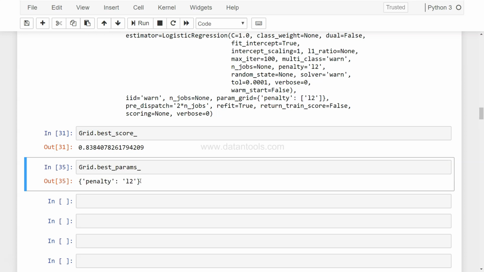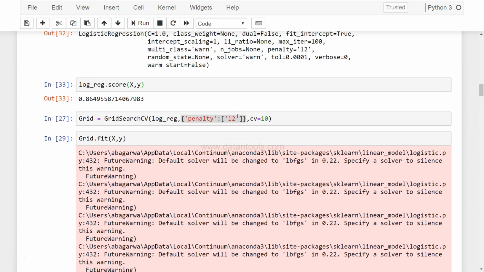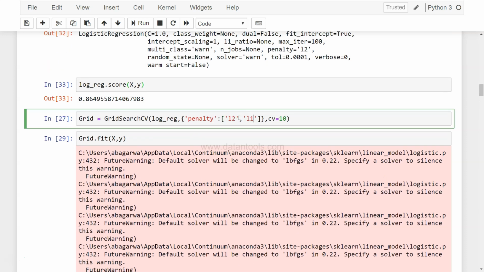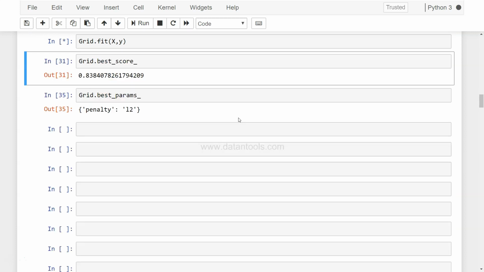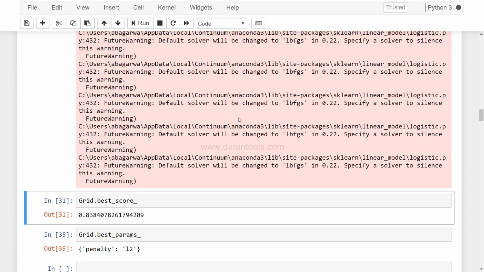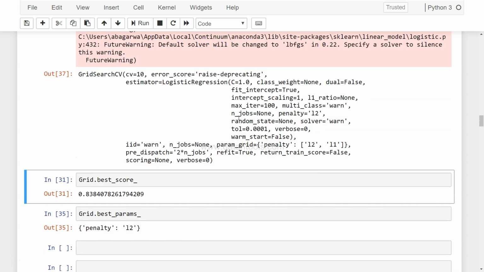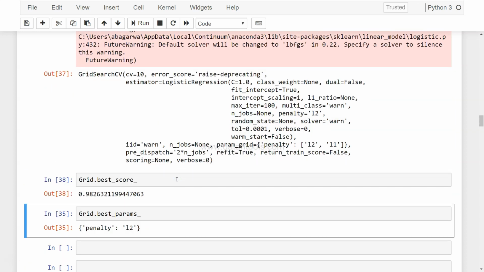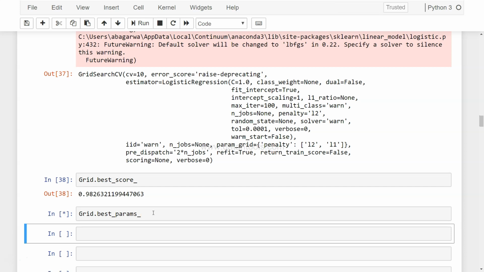You can include both L1 and L2, for example, comma L1, and if I execute this, it will run again based on those two parameters. All right, now let's see the score. You have 98%, from 83% to 98%. It's a huge jump, mainly because we used two different parameters, L2 and L1. So I'm sure now the best parameter will be L1.